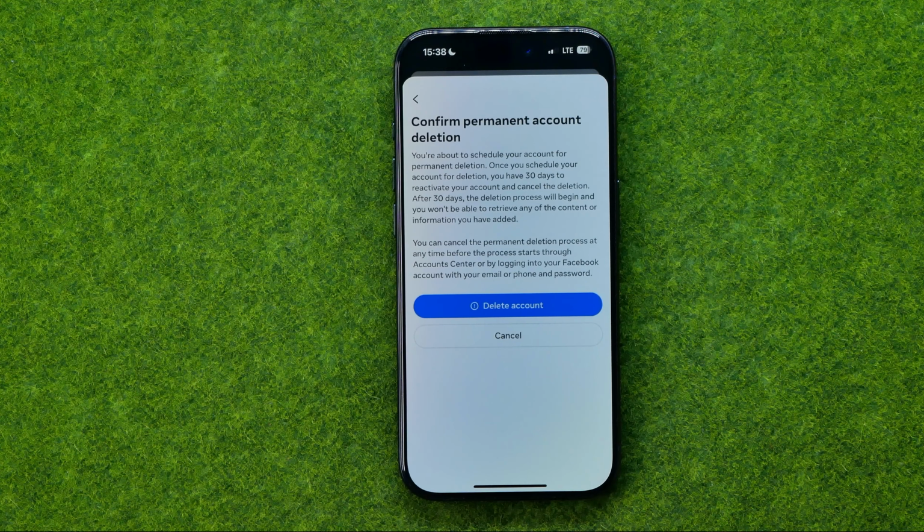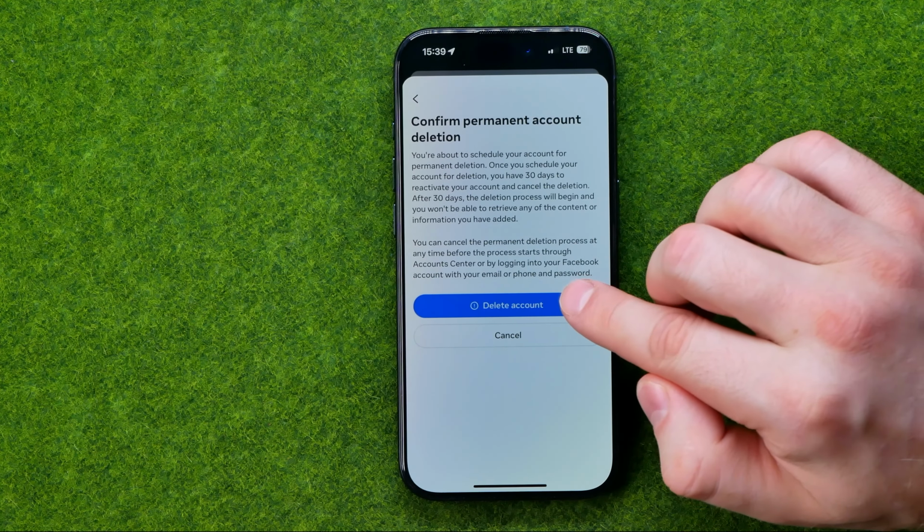So it actually will be deactivated in that time. So in that 30 days, we'll be able to get it back or recover it. After the 30 days has passed, we won't be able to recover it because our account will be permanently deleted. To continue, tap at that button.